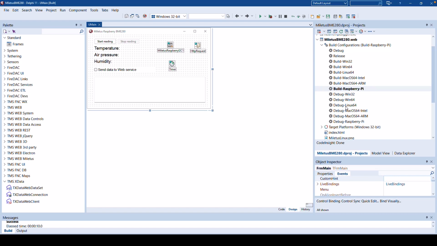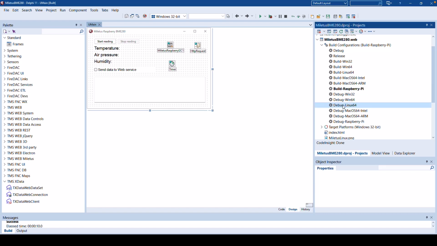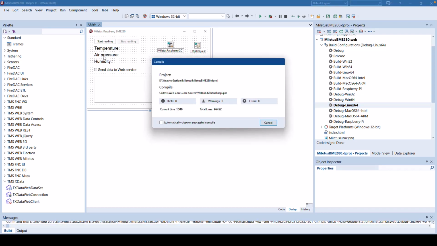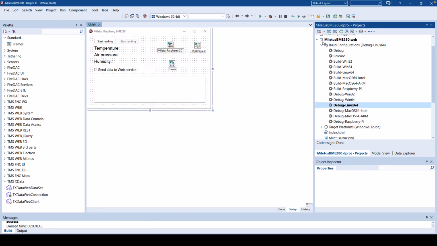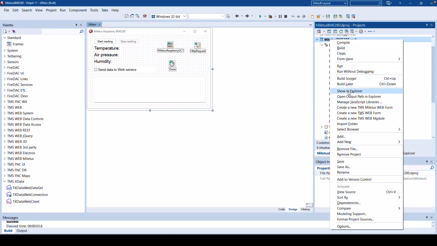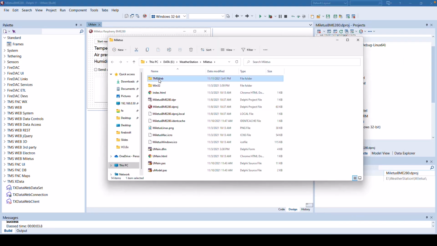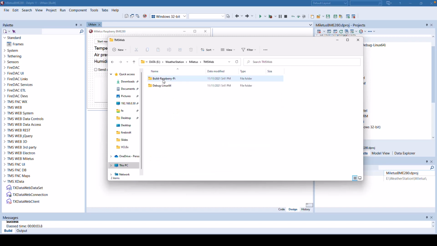And let's say you want to offer a Linux version as well. Well, then you simply double click on, for example, Debug Linux 64, Control F9, compile, and this is how easy you create a Linux application. You find these applications by right-clicking, Show in Explorer. Then you go into the TMS Web subfolder of your project, and there you find the two different applications. One is for the Linux 64, and the other one is for the Raspberry Pi. You can see here's the executable, and here's a link that you can drop on the desktop.